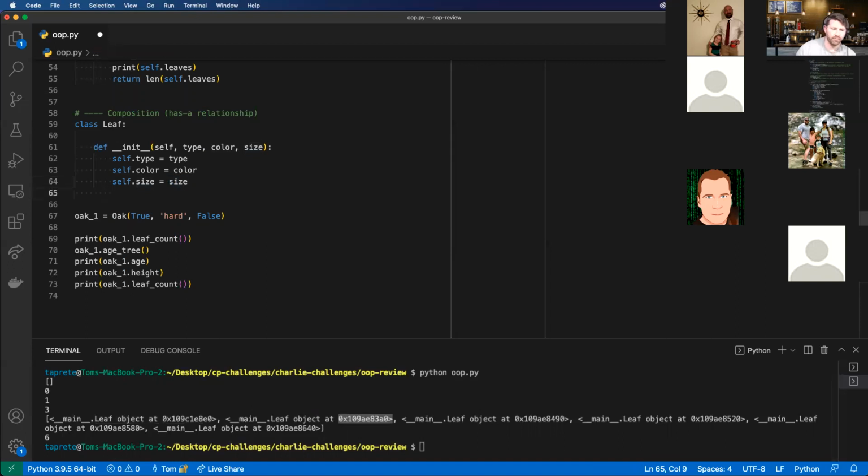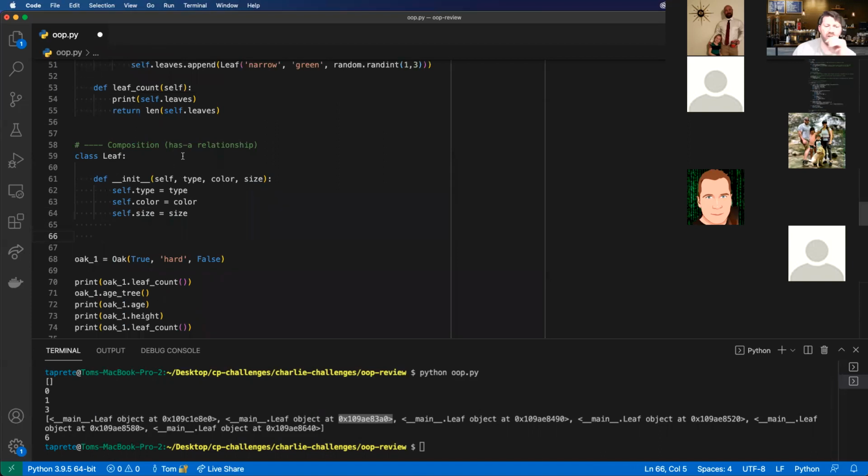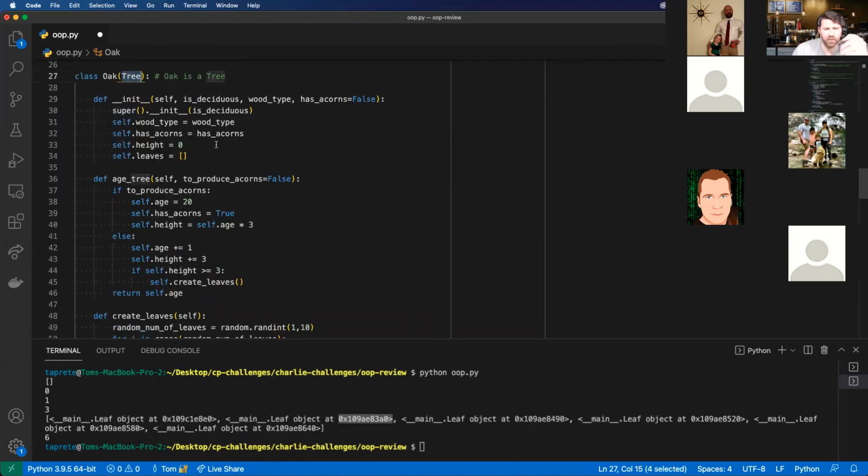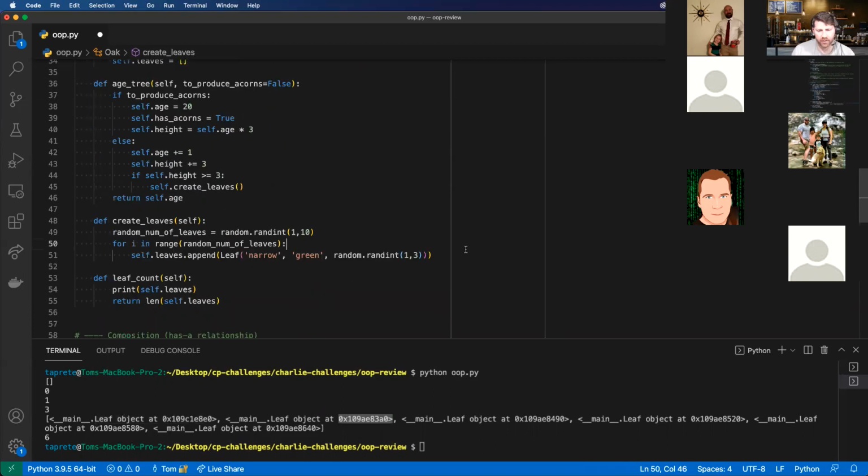And so composition has a relationship. It doesn't inherit like so, but we can instantiate a new instance because an oak has a leaf. And so that's what I'm doing here, it creates a random number of leaves. So this is the has-a relationship. Oak has a leaf or leaves.